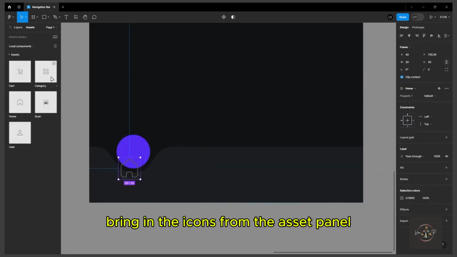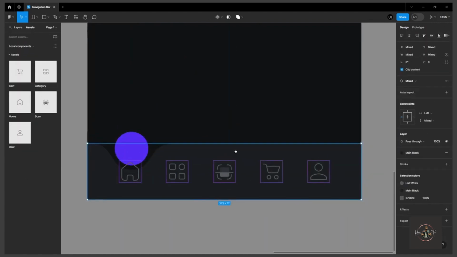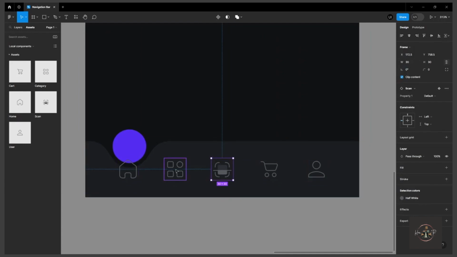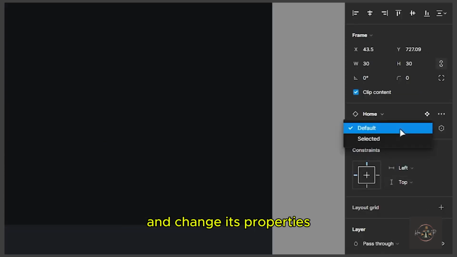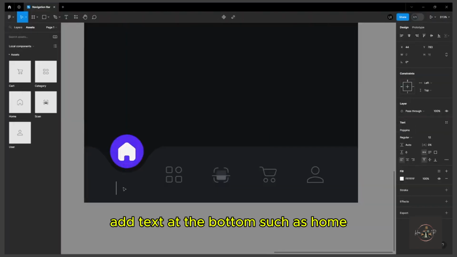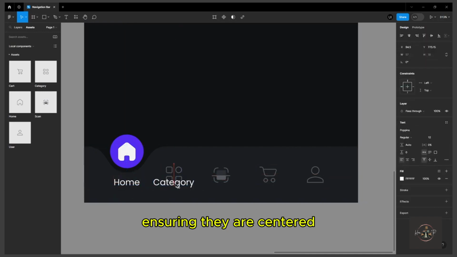Bring in the icons from the Asset panel and arrange them at the center of your design. Select the first icon, move it to the center of the circle, and change its properties. Add text at the bottom, such as home. Repeat this for the rest of the icons, ensuring they are centered.